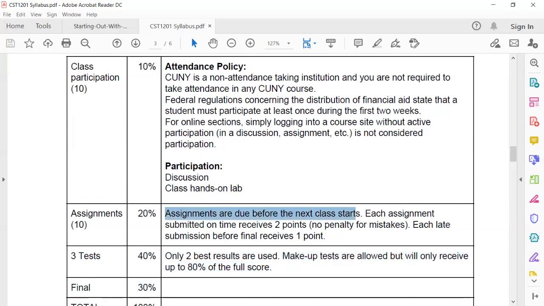Assignments are due before the next class starts. Each assignment submitted on time receives 2 points. And I encourage you to submit your assignment whenever you are done. Even if you make mistakes or if you cannot do it, make sure you write down something, your thoughts, how you think this question is about and how you try to resolve it. There's no penalty for mistakes. I encourage you to make mistakes, just try your best.